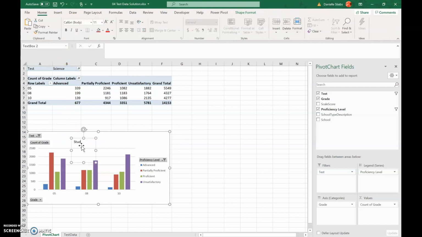This is going to be the student science test scores. And make it bold. Size 16. And if you want to play around with this, you can make this look really nice. For our purposes, that's fine.